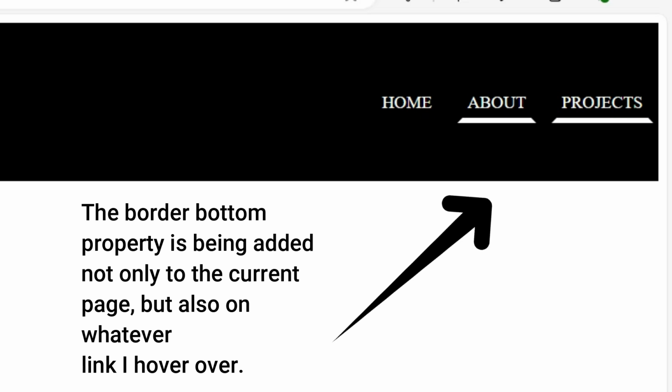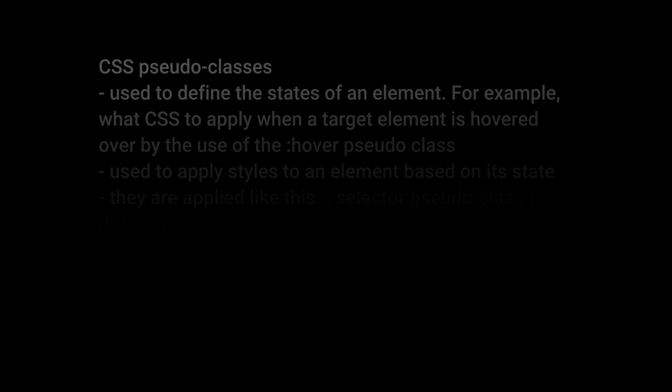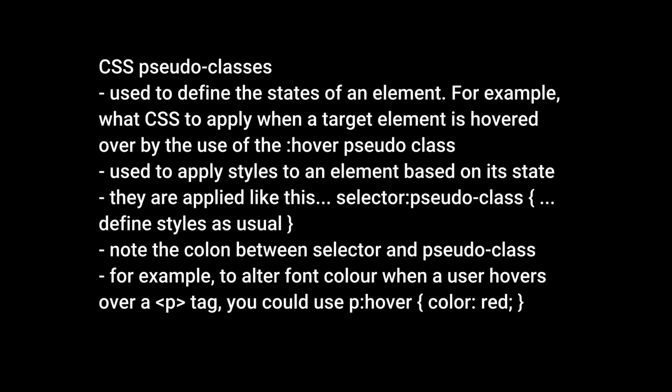How is this happening? Back in styles.css, I've added the same border bottom colour to the following CSS. What is this doing? In CSS, there are pseudo classes that, when declared after a selector like this, style the selector based on a certain state. In this case, if the browser detects that the user is hovering on an element with the selector, then the styling is altered as defined in our pseudo class. So when I hover on any of the header links, they get the border bottom colour of white.